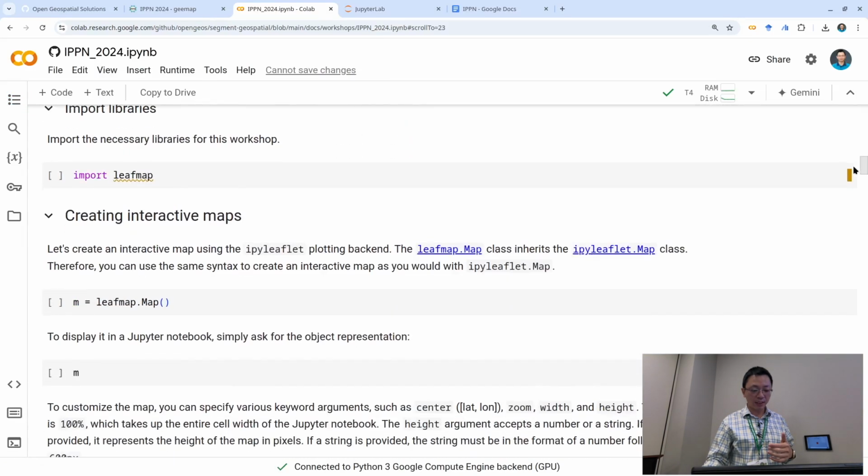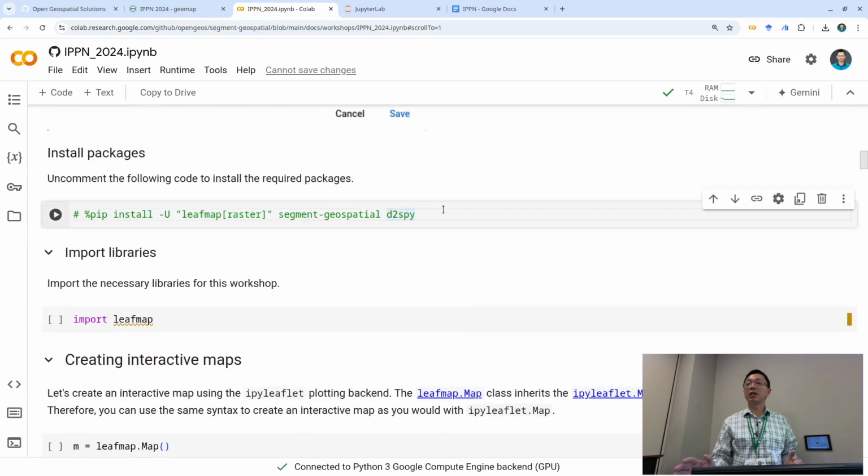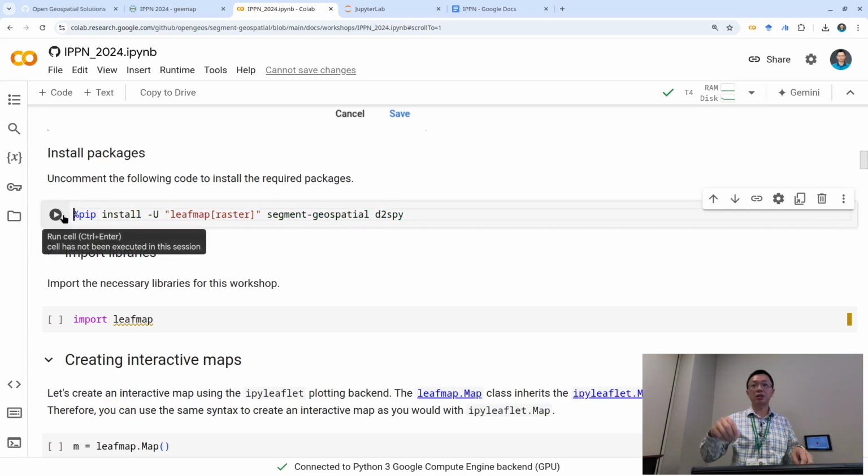So we have all the settings. The first step you need to do is to install all the packages. Google Colab has some pre-installed packages, but not everything that we're going to use has been pre-installed. So what you can do is to either just remove this hashtag at the beginning, or you just do Control slash on your keyboard.